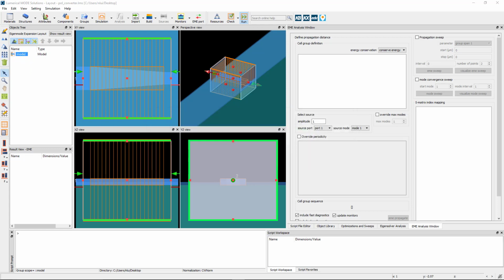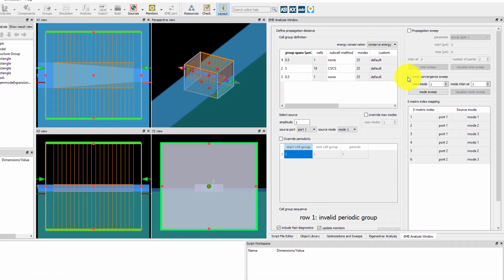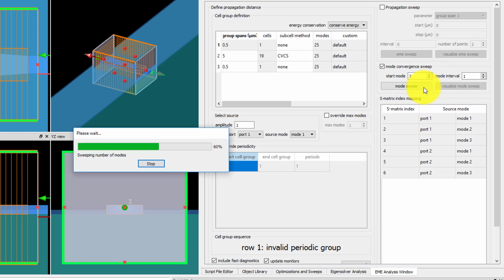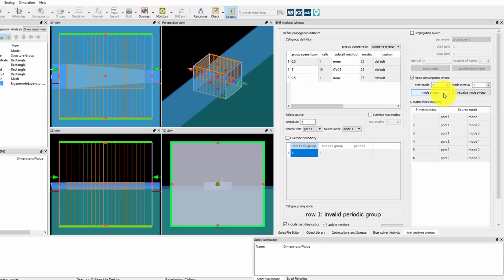Once this is complete, in the EME analysis window, click on the mode convergence sweep checkbox and set the start mode and mode interval. Since there are 3 modes selected in each port, set the start mode to 3. Now click the mode sweep button to start the sweep, which will perform the propagate step 23 times using 3 modes up to 25 modes. If you have a large number of modes, then you could increase the mode interval to reduce the number of times the propagate step is performed.